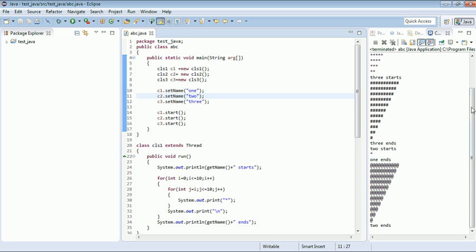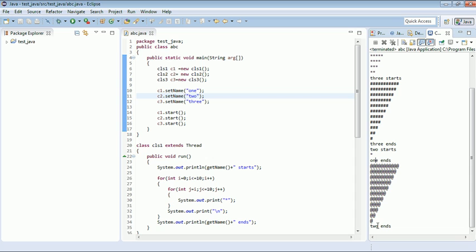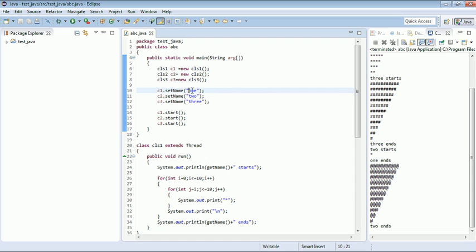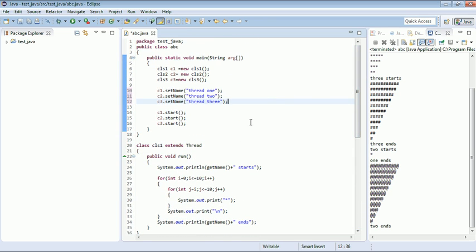If I execute our program now, it shows thread 1 starts, 3 starts, 3 ends, then 2 starts and then 1 ends, and finally thread 2 ends. So it's better to write here thread 1, thread 2, thread 3.